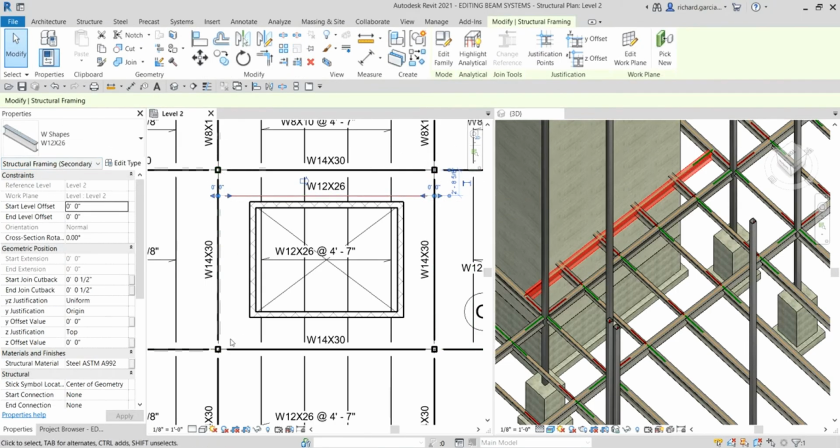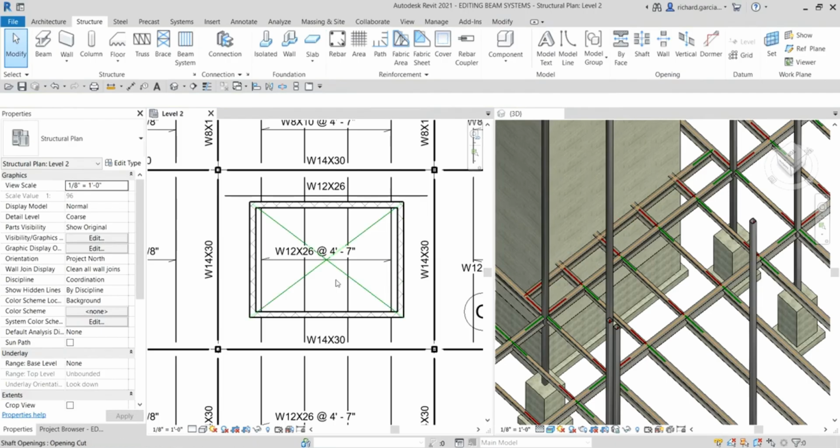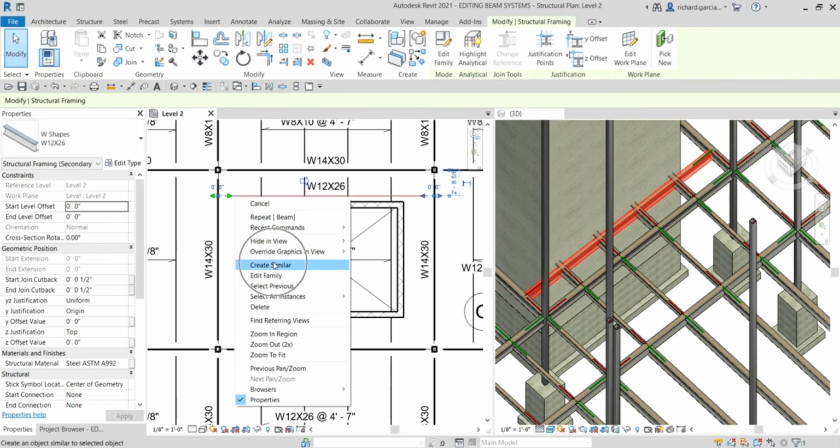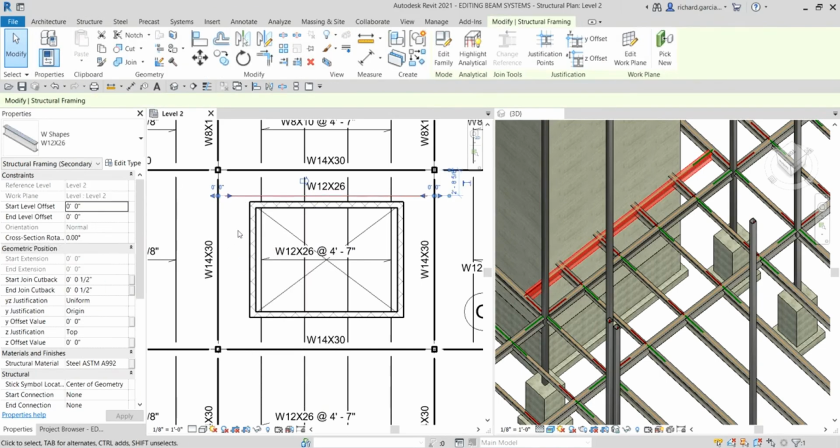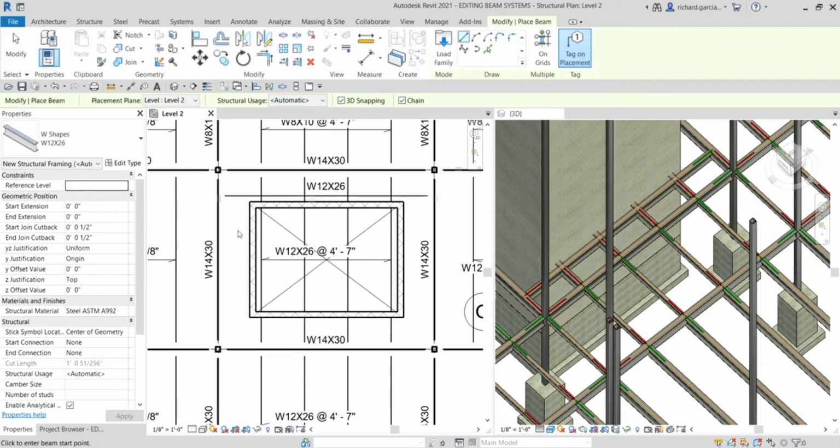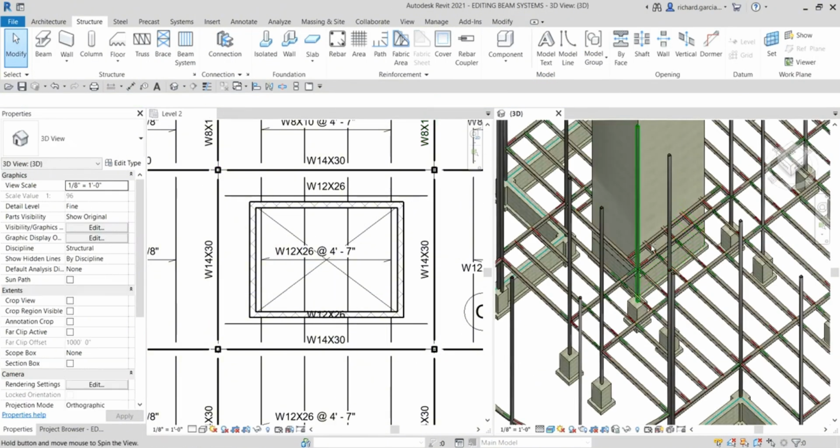Remember, column to column, you will be creating primary frame. Primary frame to primary frame, you will be creating secondary frame, or secondary beam or secondary framing. Right, so let's do this as well to the other side. I'll just select this one, right click, and Create Similar. Or I can also select that and type CS. There you go. So that is also Create Similar. Again, I hover my pointer here and move my pointer down 8 inches, enter, and then you click. There you go. So we just created the other side here.